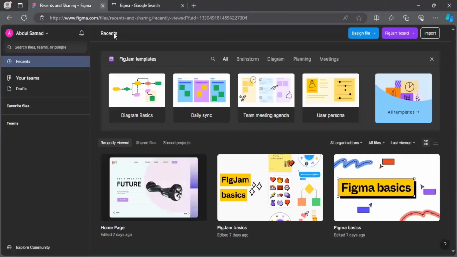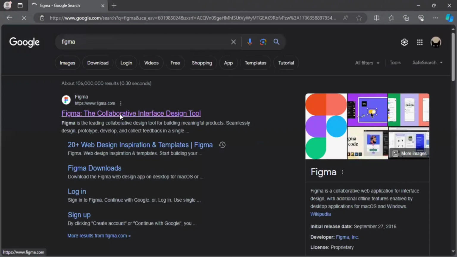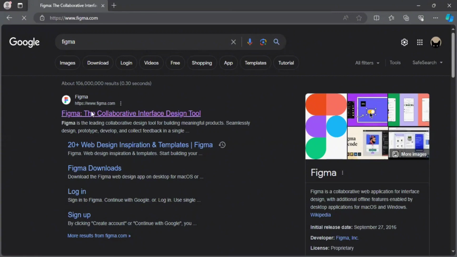Figma is a web application for interface design. You can design website and application here, and you can make animation, picture, and many more. We will learn everything about Figma one by one. You can use Figma online, or you can download Figma from the download option. It's totally free to use, and you can also apply for Figma's educational plan.